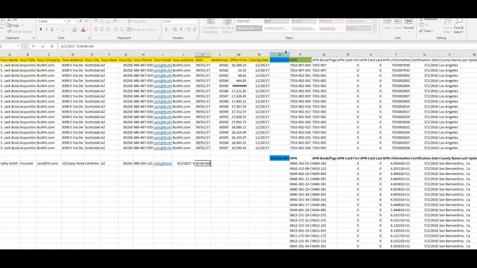What's the date? The date is 2009. What's the reference number? I don't know. Let's make one up. Let's start with this mailer up with 65591. Or let's just make up a number. Offer price. Come back to that because we don't know.